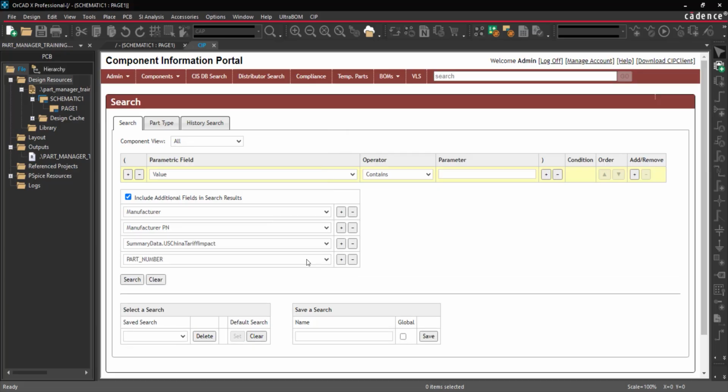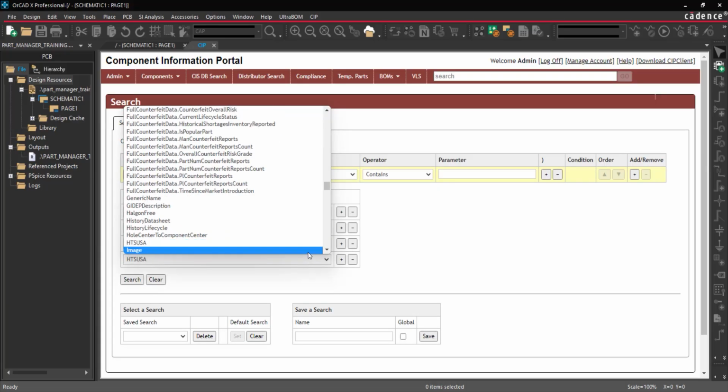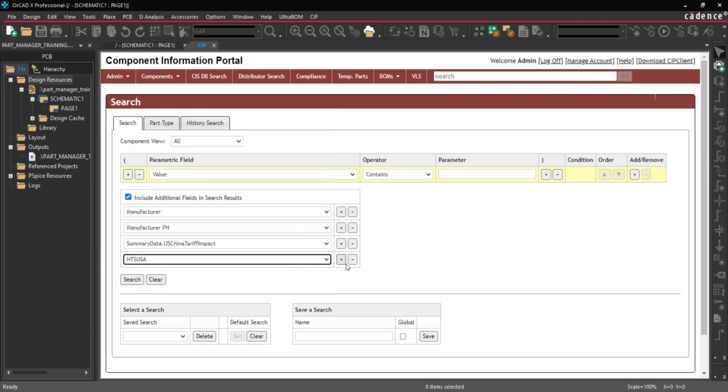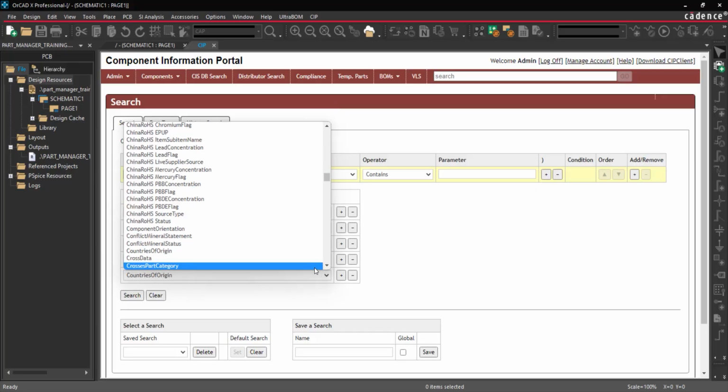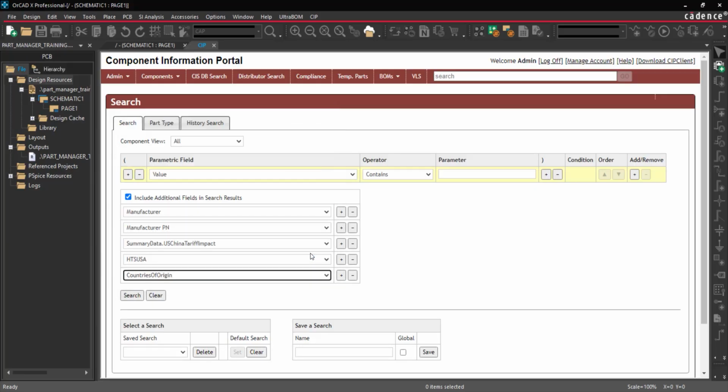This how-to is going to discuss how to use the CIP compliance module to seamlessly integrate tariff and supply chain information from Silicon Expert into your component database.